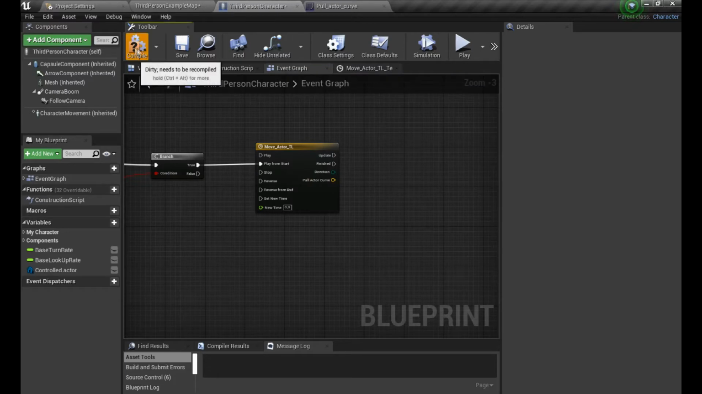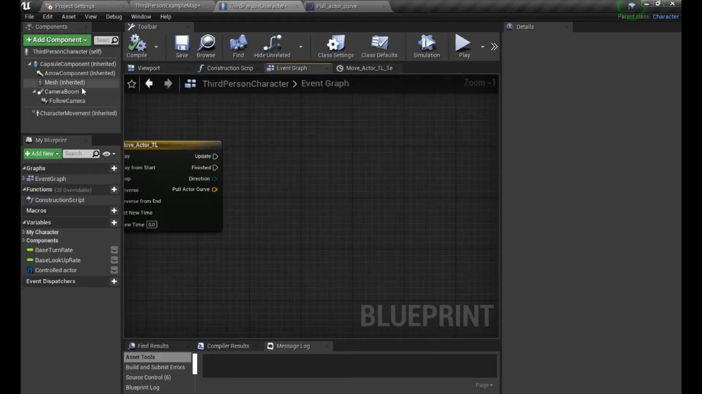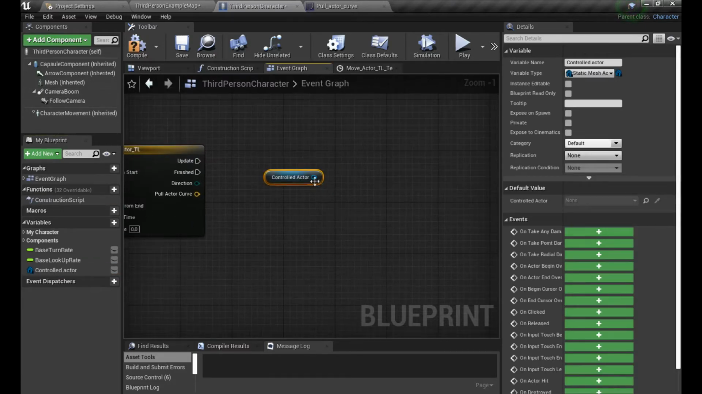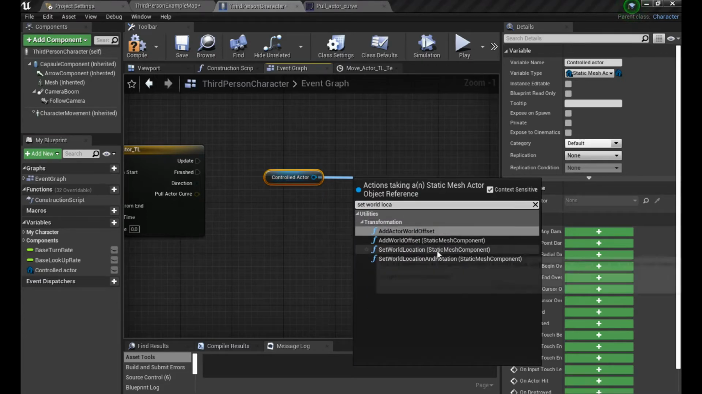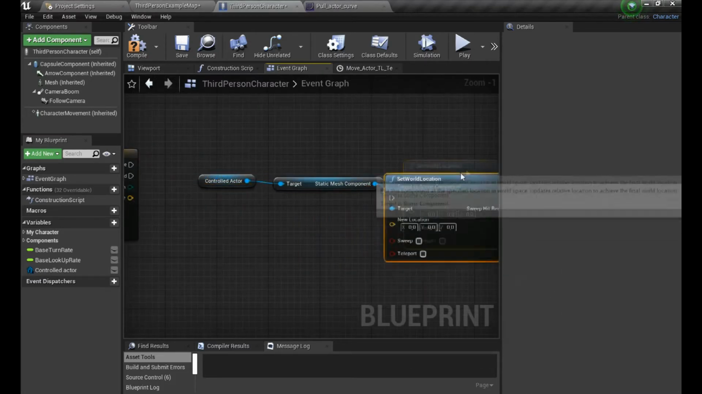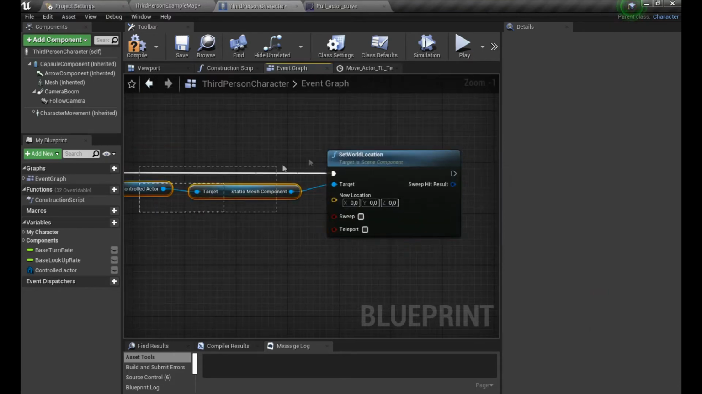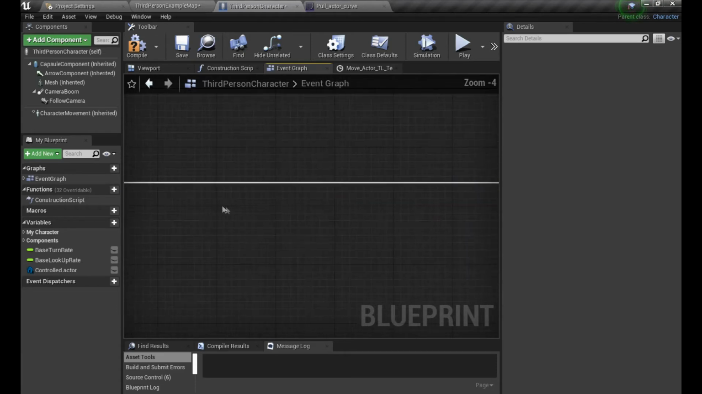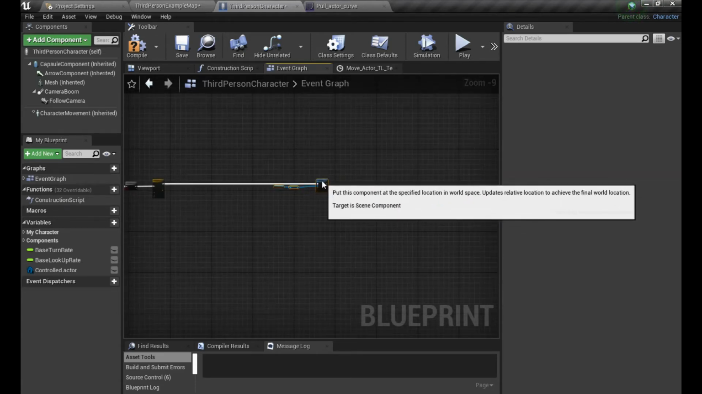We go to the event graph and compile. We have the pull actor curve. Now on the update we're going to get our controlled actor and set world location of the static mesh component. That's fine. It's going to happen on the update. Before that we're going to add, wow, that's far away.